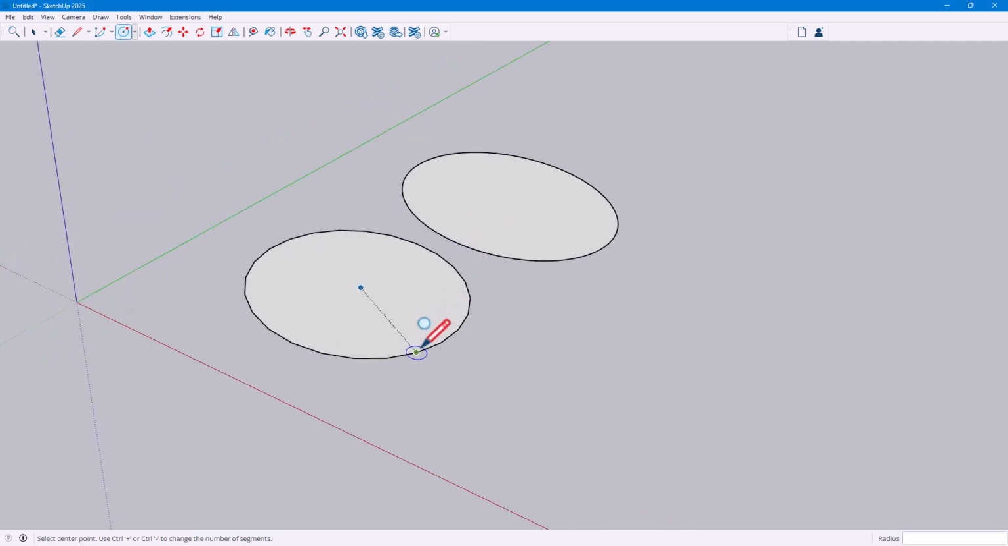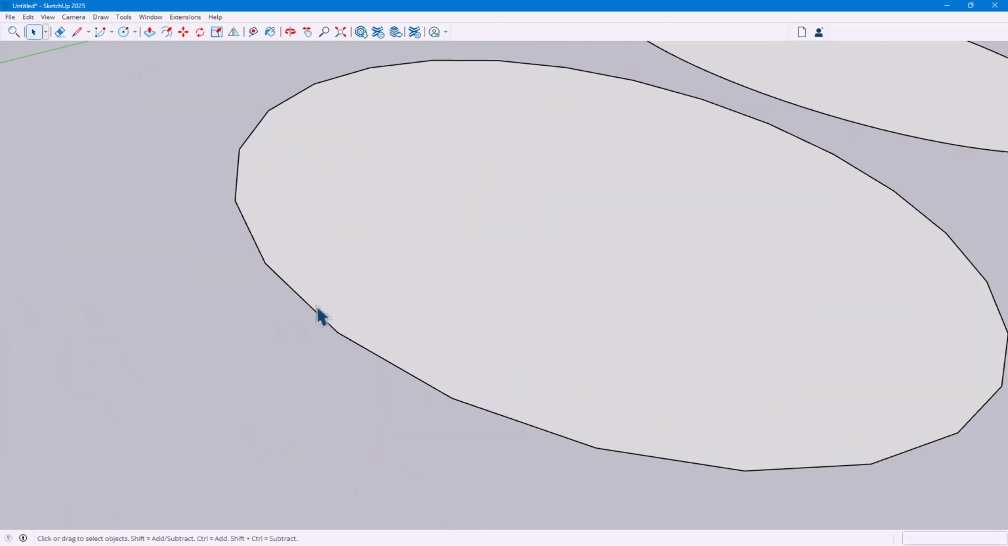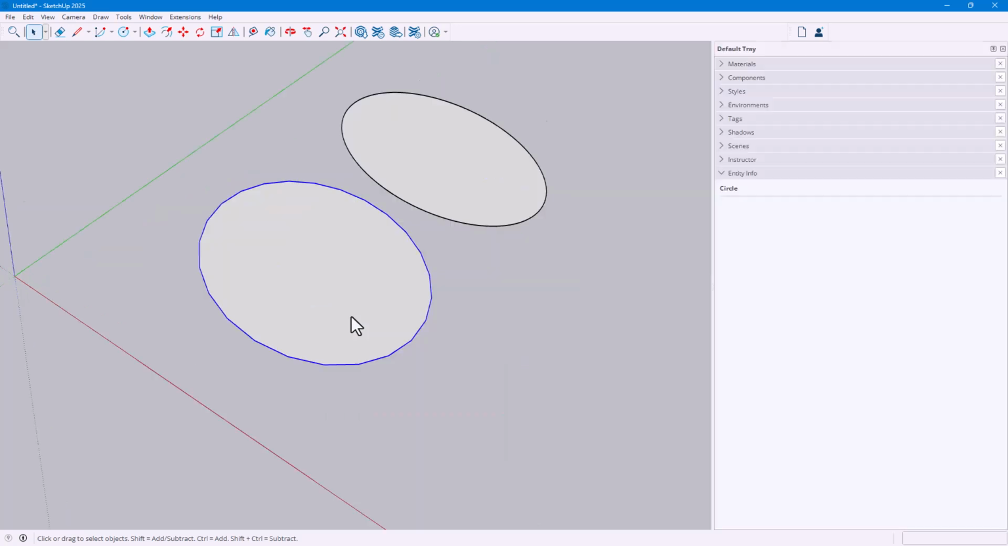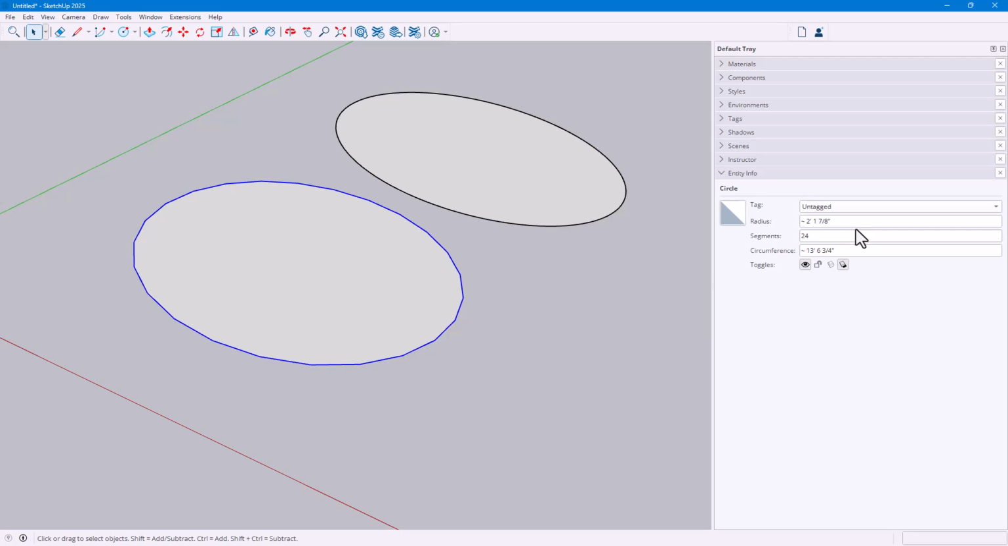But let's say you want to increase the sides for this circle as well. In that case, you can utilize something called entity info. To do that, you can go onto the selection tool and simply select this particular circle right here. Click on it and it gets selected. Now what you can do is right click and then go to entity info. And over here, you can see that this is what you have right here.